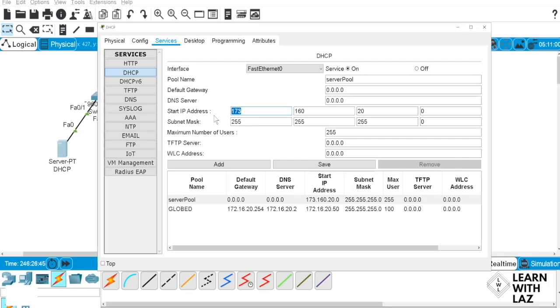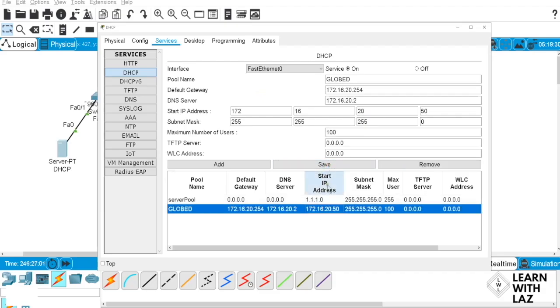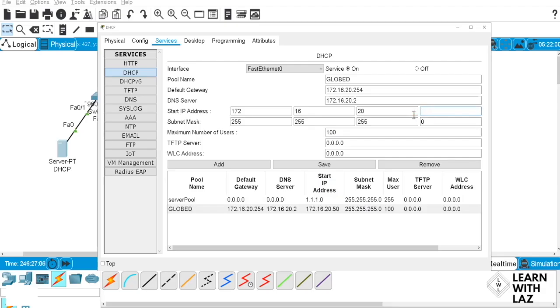So let's go ahead and just change it to 1.1.1.1. What? Oh, I forgot. Sorry. 1.1.1.1. Okay. And that's it. So we're going to save that. All right. But this is the one that we actually want. Right. And again, let's change it, see if it puts it up. Okay. And we're going to save that. That puts it at the top, to make sure it gets it from that. So we got 172.16.20.254, 172.16.20.2, 20.40 starting IP address, a mask of 255.255.255.0. We got a maximum of 100 users.